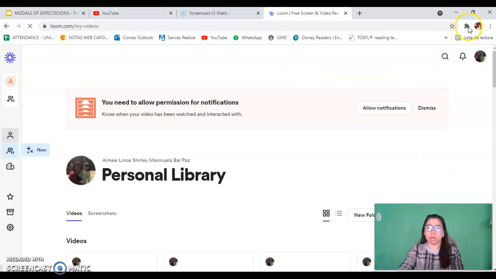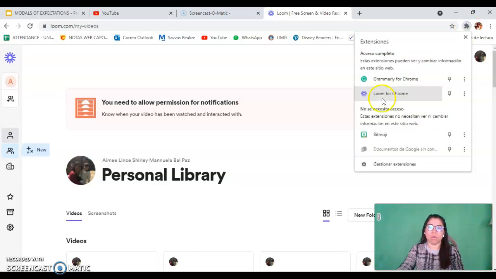Also, it's going to give you an option for Google. Okay, in this case, it's going to say Loom for Chrome. That's because you have one of these, like this puzzle.